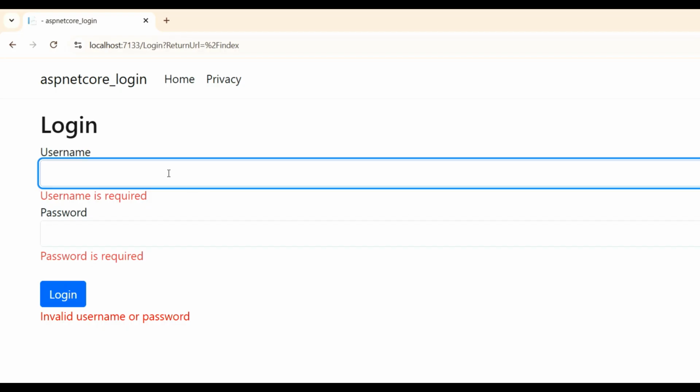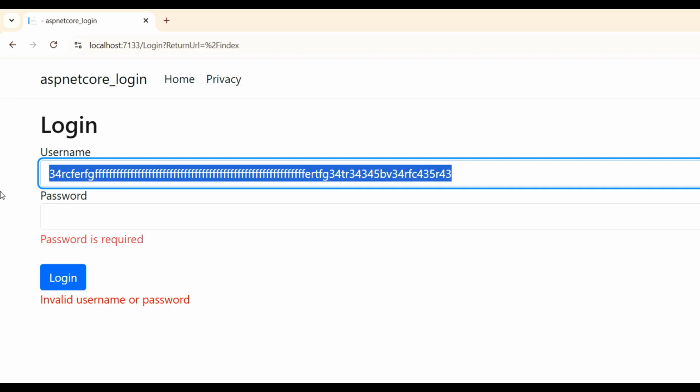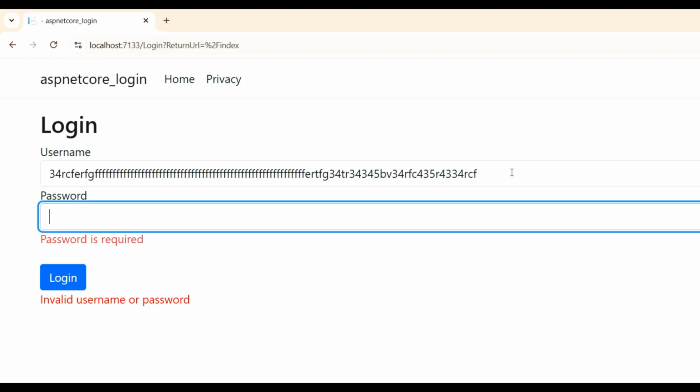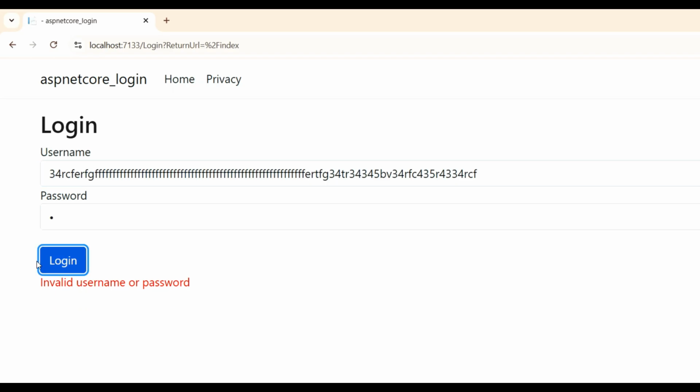Also, if you put more than 100 characters, you can see that after 100 it cannot accept more. You cannot enter more than 100 characters.